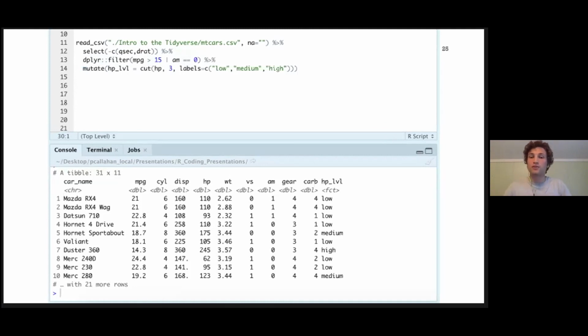So like I said, mutate can be used to create new columns. In this case, I'm creating a new column called HP level. You don't need to worry about the cut function here, but what I'm basically doing is cutting the HP or horsepower column into 3 different groups. And I'm saying these groups are either low, medium, or high horsepower cars.